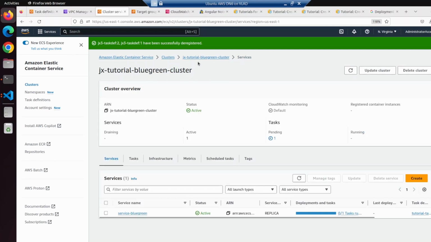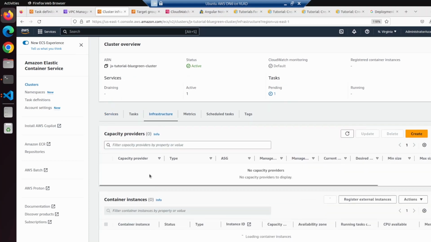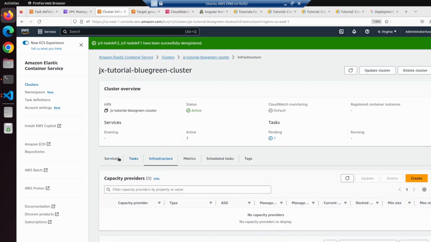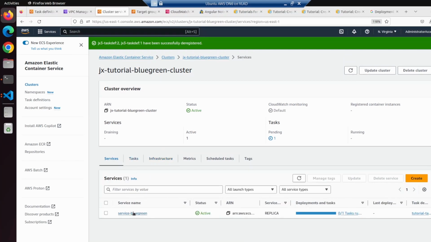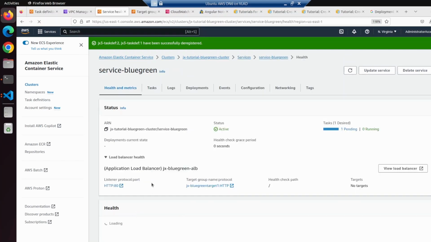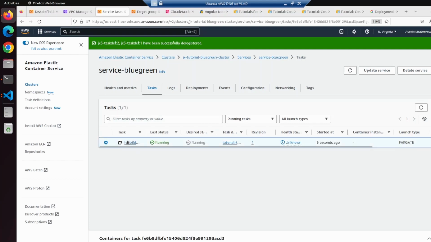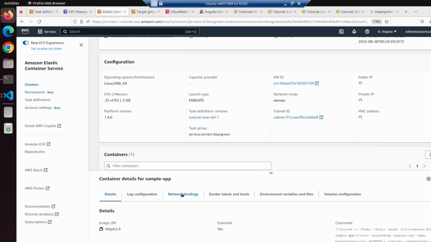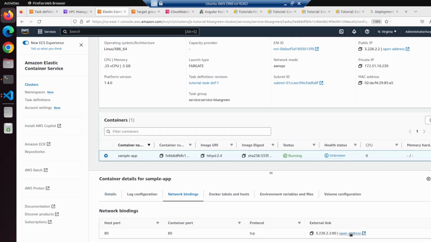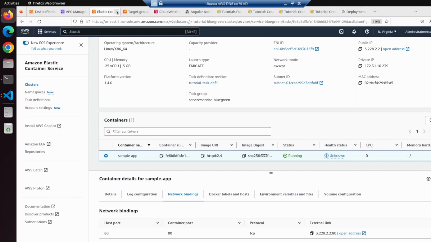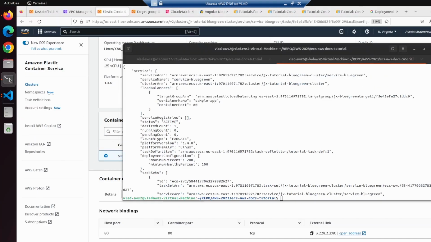But first, let us go to the cluster. Let's check the infrastructure. What is the infrastructure that I created? Nothing. Alright, nothing. Why? There's supposed to be an infrastructure there, right? Let's go to the service. Let's go to the task. And let's click this task. Network binding. Open address. There you go, there's our app. Alright, so let's go back.